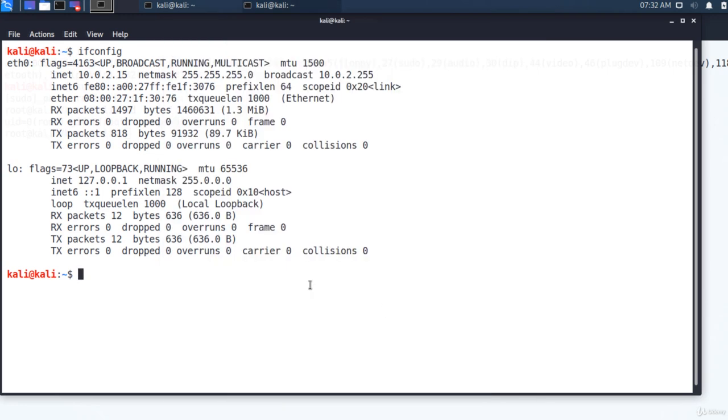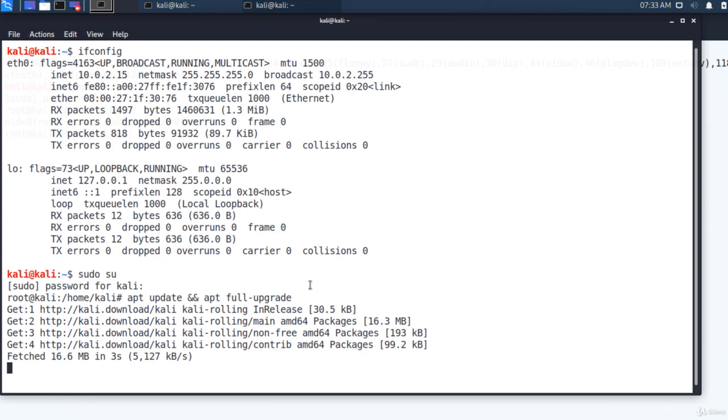Another thing you can do is to update all applications. You can do that by executing as root apt update && apt full-upgrade. So I'm becoming root, sudo su, kali is the password, and apt update && apt full-upgrade. Note that it will take some time, maybe a few minutes.